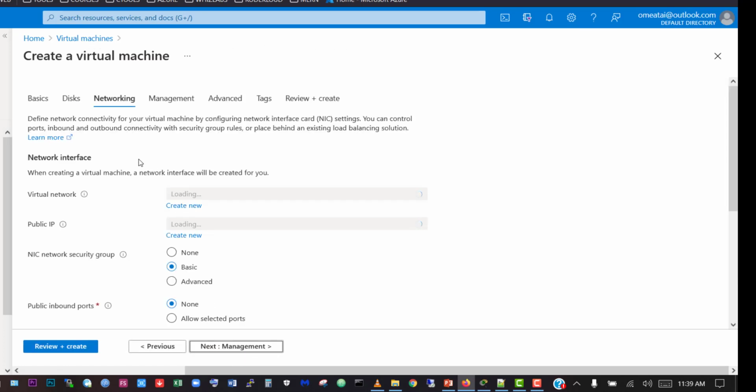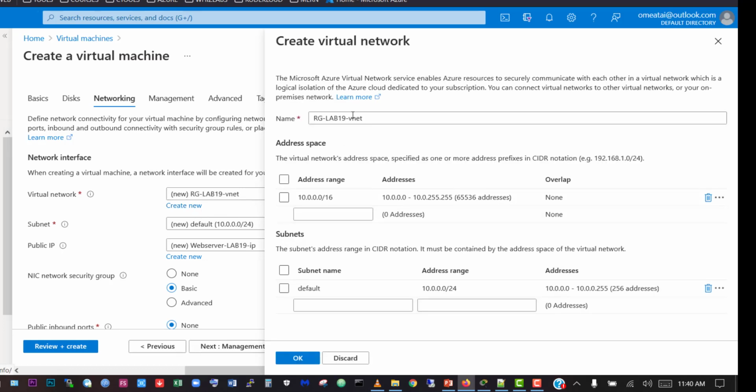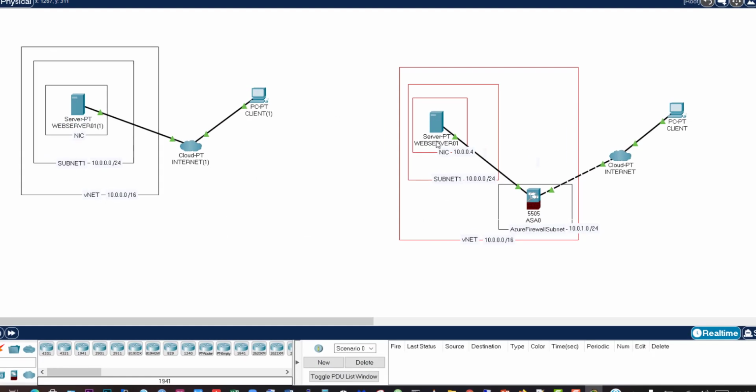Disk, networking. I'm going to create the virtual network, so I'll call that VNet Lab 19. This is the address range, so we need two subnets. Subnet 1, which will be this, and the second one, let's just take a look at this diagram.